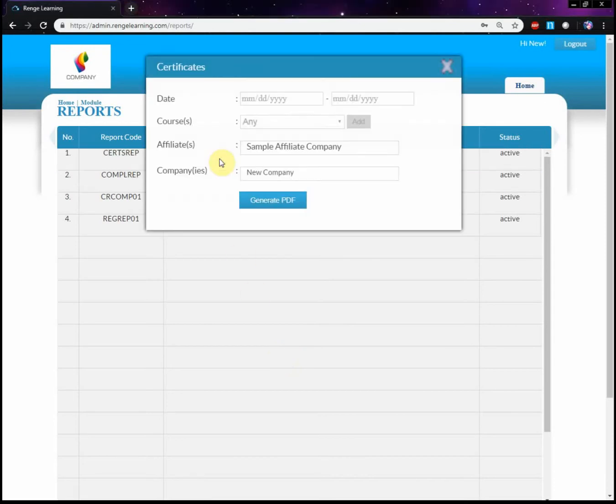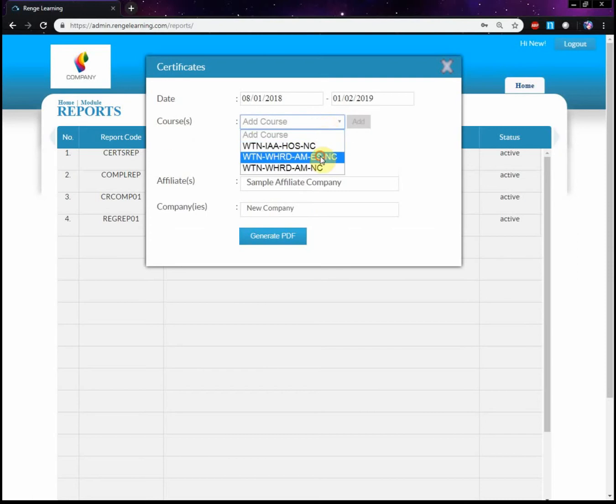The certificates report is the exact same interface. Go ahead and enter your date range. Enter the courses that you want to run reports on. For the sake of this tutorial, we will select all of our courses and generate your PDF.